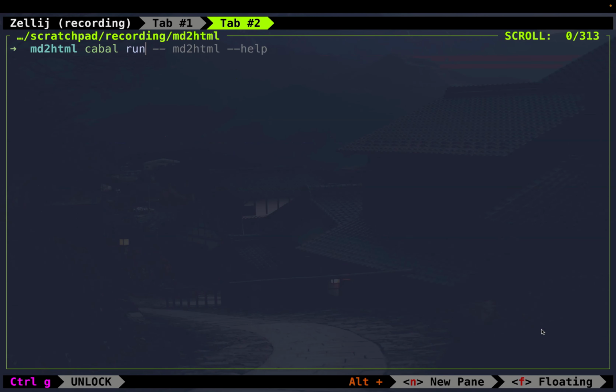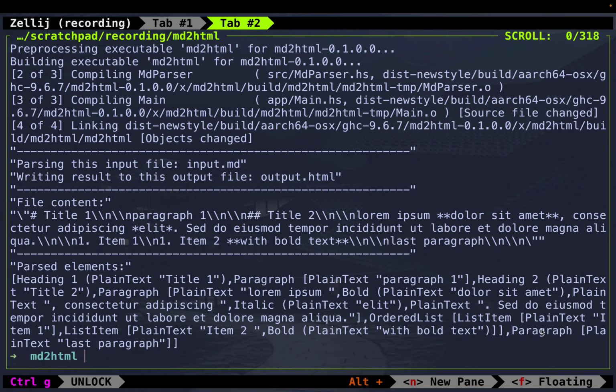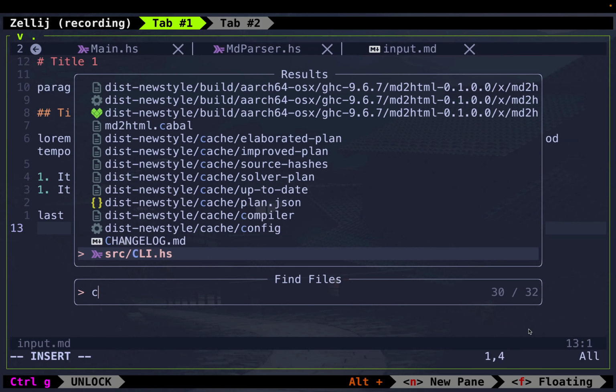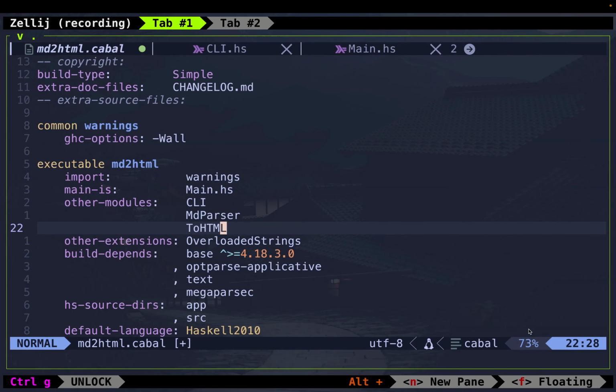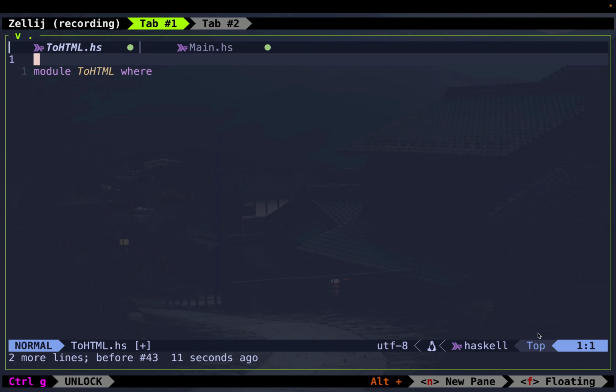Then we can run our CLI using the verbose flag and indicating the input and output files, and check the result in the console. Now that we have our Markdown in a format that our program can understand, let's use it to generate the HTML. Let's go to our Cabal file, add the toHTML module, and then create it. We want to convert everything to text because eventually we're going to write it to a file.